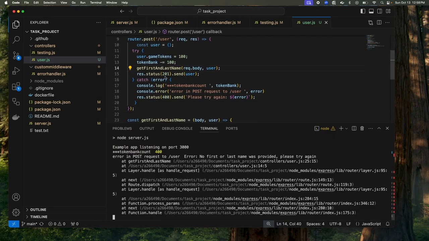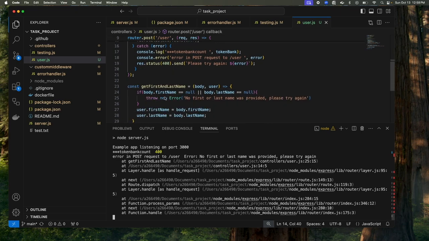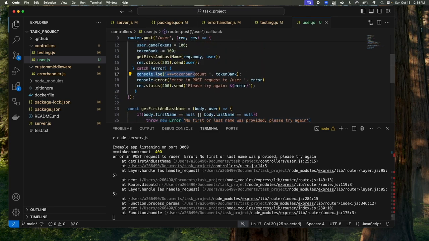So user gets created, right? We come down here. We're assigning a game tokens. We're going to go to get the first and the last name. This is where that error is being thrown. And then it's getting caught here. We're logging it. Error and post request to user. You might be able to see that. Yeah, this right here is what's coming in on line 18. And then we're sending back a 400 error with this useful piece of messaging. Please try it again.